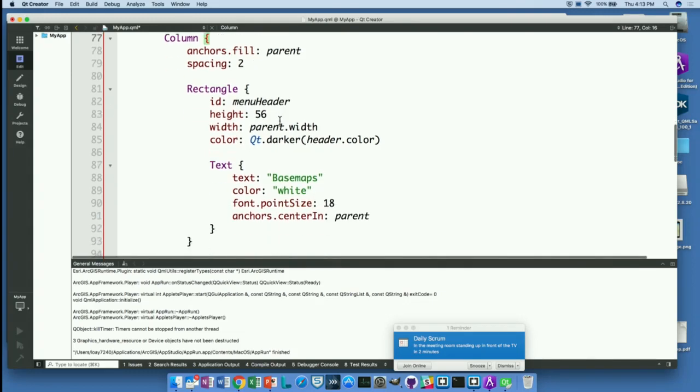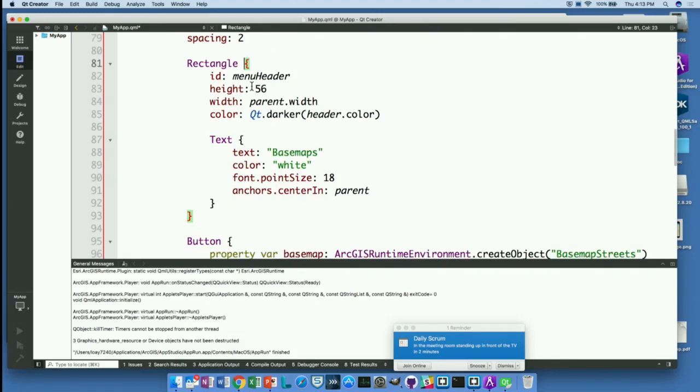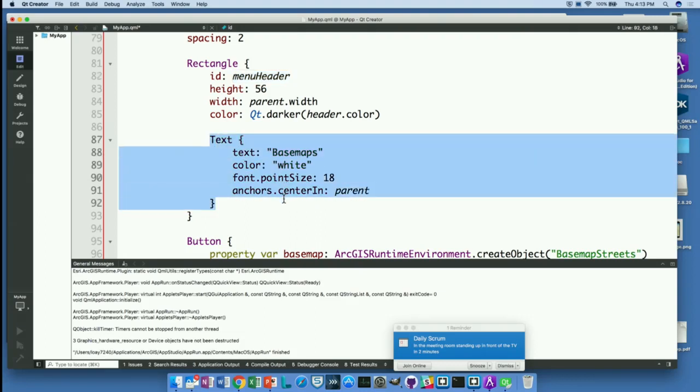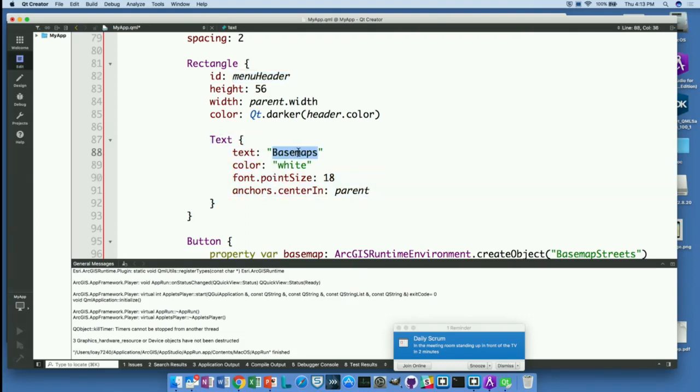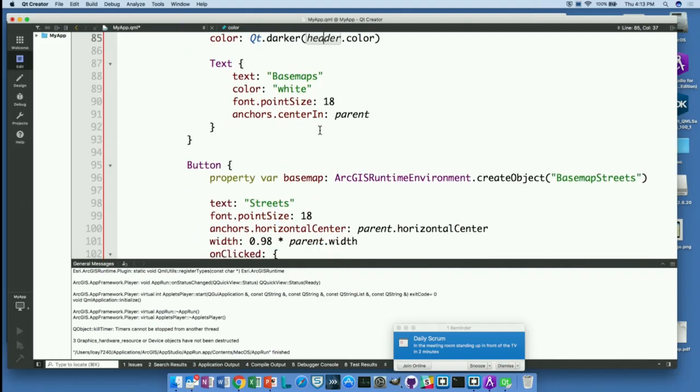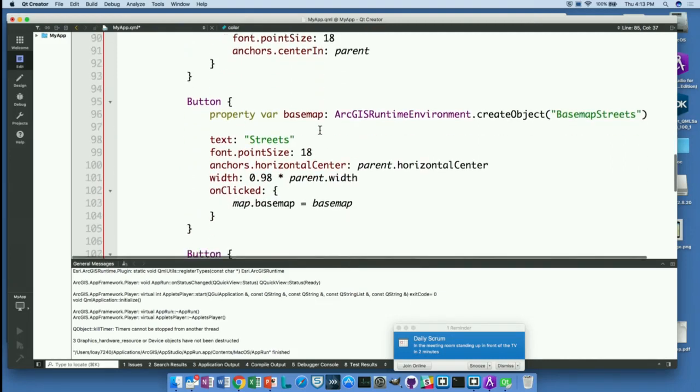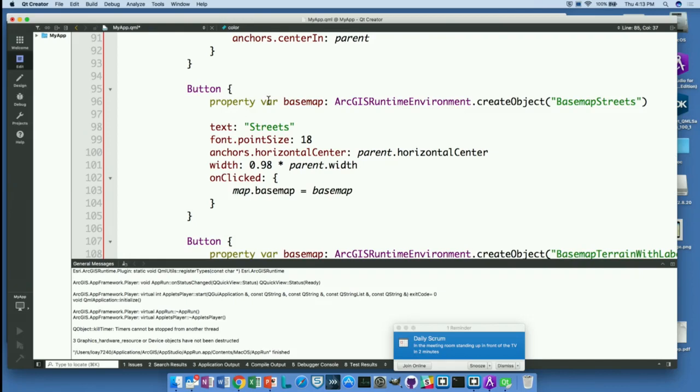In this case, let's look at the 4 components I added. The first one is a rectangle, which I want to be the header of the menu page. And that rectangle has a text in it with the string base map. And the color of that rectangle is a darker version of the header's color. So the next 3 components that I've added in the column are 3 buttons. And each button's function is to switch the base map. So let's look at the code in the button.